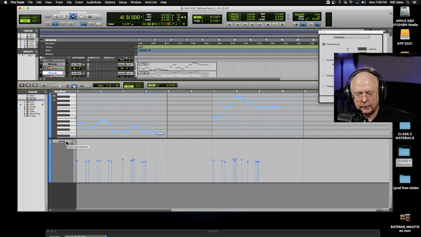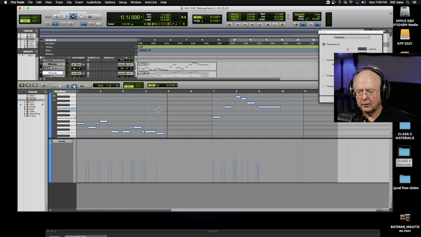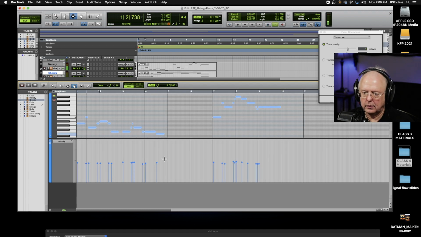So I'm going to go ahead and bring this velocity down a little bit because this sound is pretty harsh. And I think if I bring the velocity down, it might be a little mellower. And it's not quite so in your face and hard sounding, right? Okay. So that's the velocity editor.